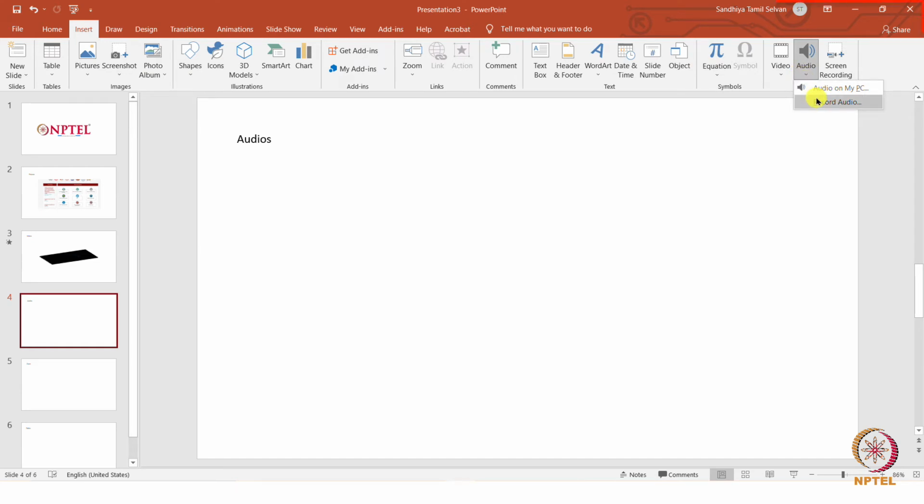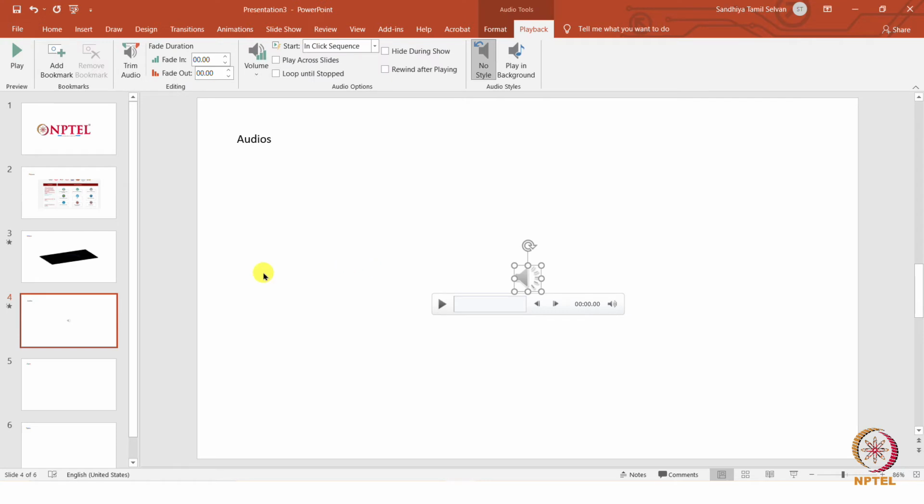PowerPoint is compatible with several different audio formats. Now I am adding audio from my computer. You can easily move the audio if you need to. We can find some of the options in the Playback tab.